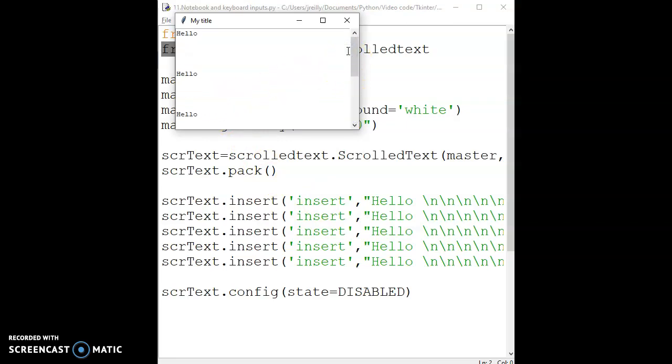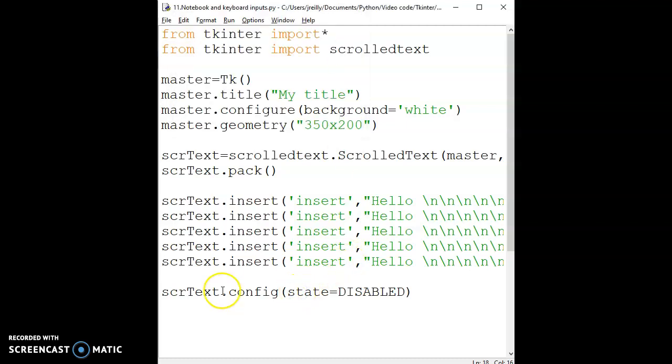So if you're doing something that you don't want the user to edit, and you want to display messages that keep rolling in, maybe updates, then you can add just this line of code to the bottom to fix that.